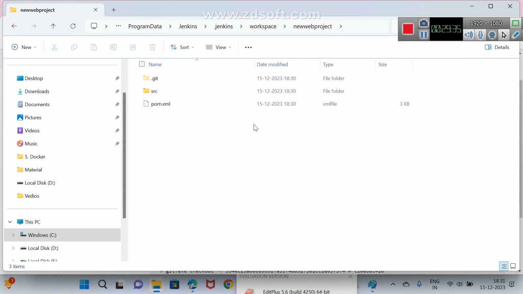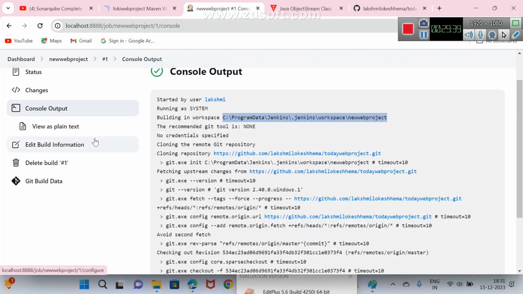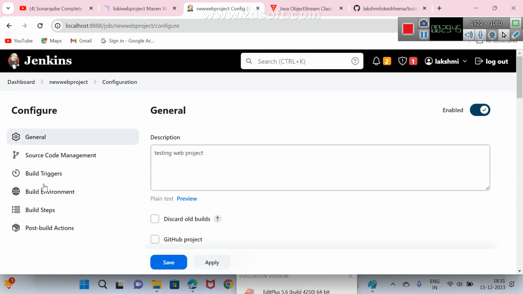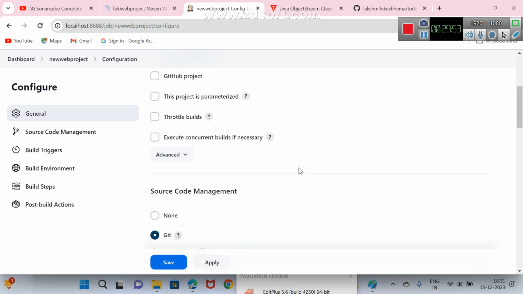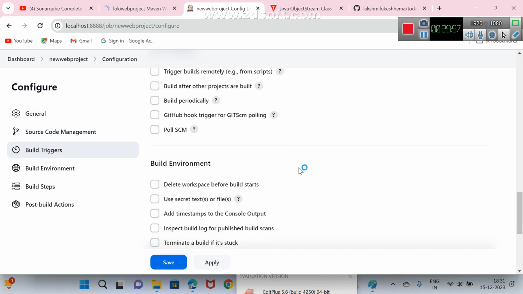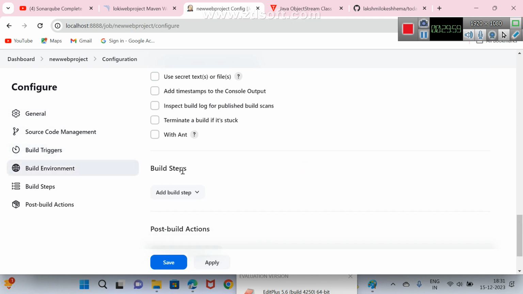Yes, good. Now we are moving to Jenkins again. There we are clicking on our project and going to configure. Our intention is that Jenkins is able to communicate with Maven. If Jenkins wants to communicate with Maven, where do you want to go? Just build steps, add build.